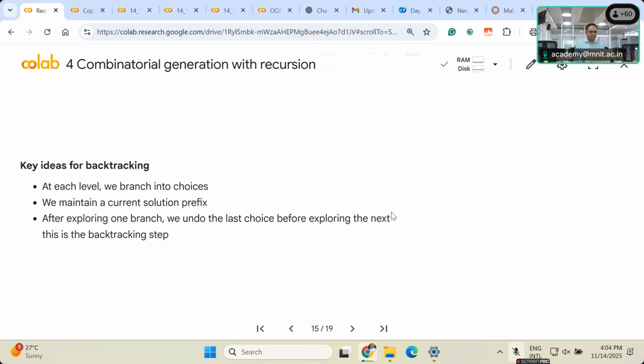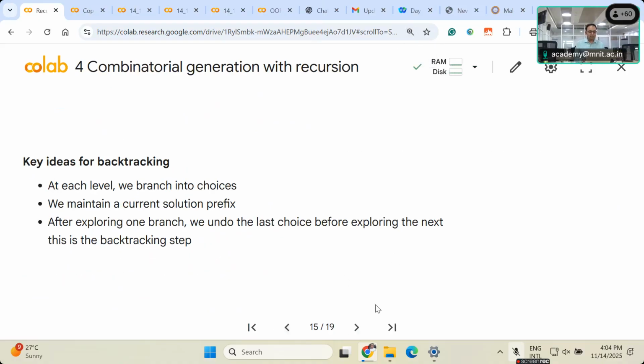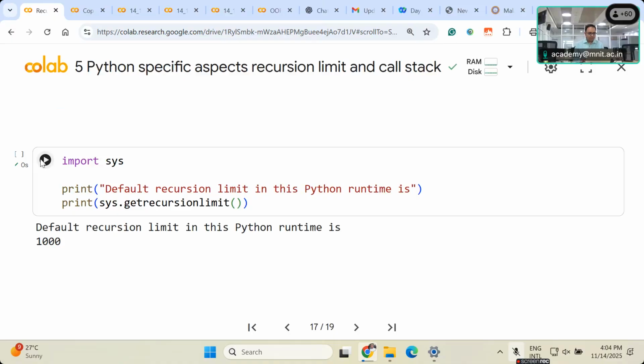But let me try to highlight some other issues which are practically there when we try to implement recursion in the case of Google Colab or any other kind of IDE. Okay. So let me try to showcase this.